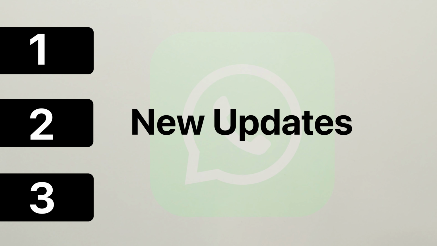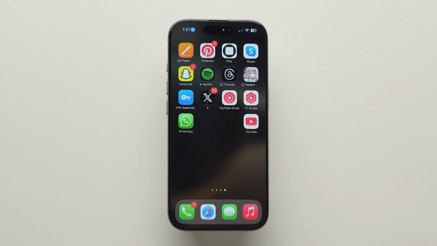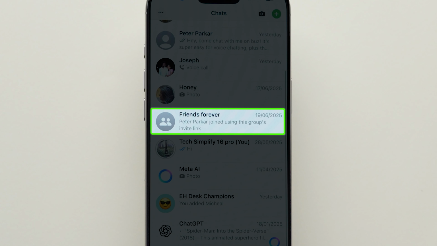WhatsApp has new updates. Watch this to know more. The first one is voice chat. For this, open the WhatsApp app. Click on the group name.